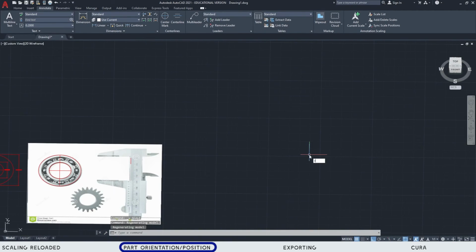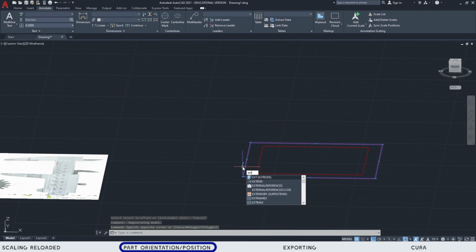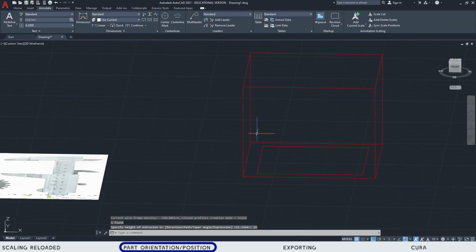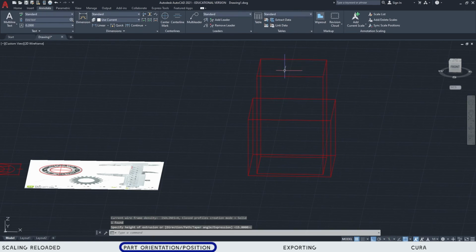I'll start off with a rectangle, and I'm going to make this 20 by 20 inches. And I'm going to make this a hollow box with 2-inch thick walls. So I'm going to hit the offset command here and type in 2 inches and be done there. And I'm going to extrude this by 15.